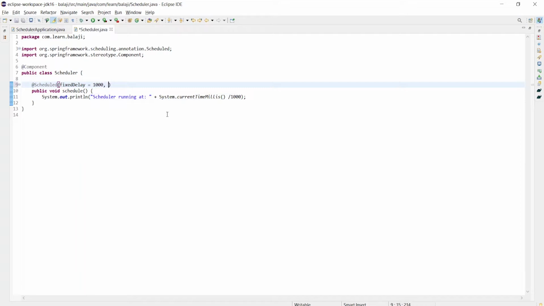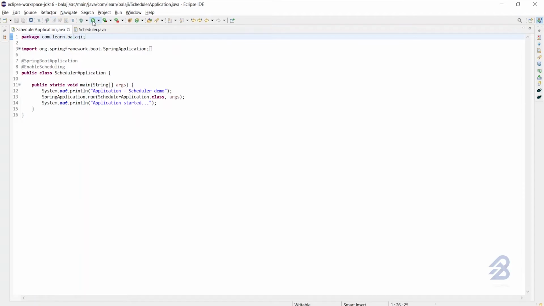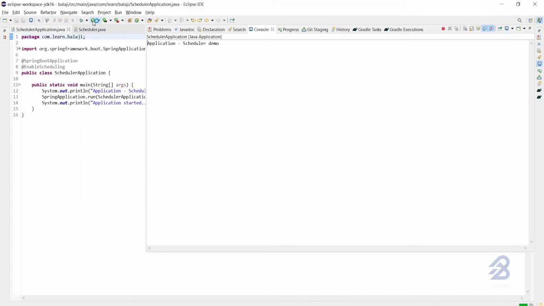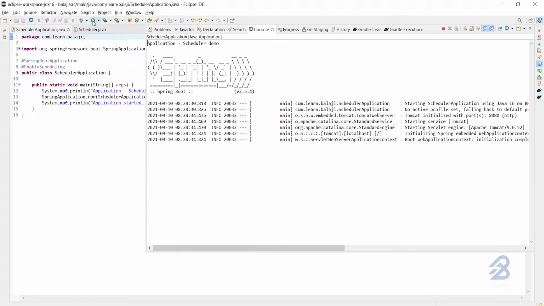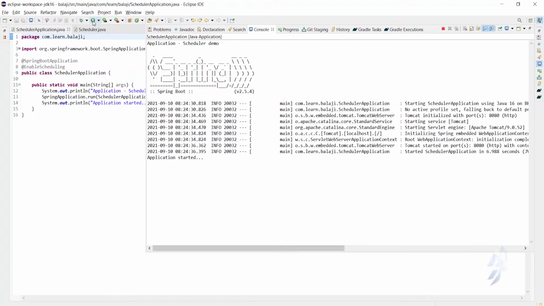As you could see, every second the statement is getting printed. Let's say you need to schedule a task at a predetermined interval, but for the first time you need to have some delay. Then you can use initialDelay along with fixedDelay or fixedRate. Now if you start the application, you will realize that there is some initial delay and after that the scheduler starts the task.